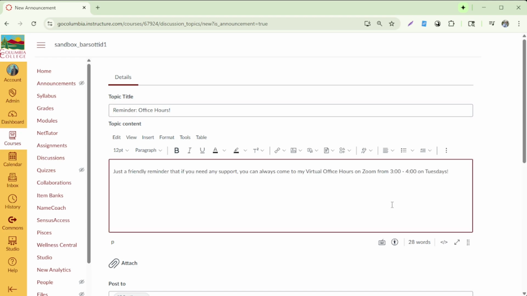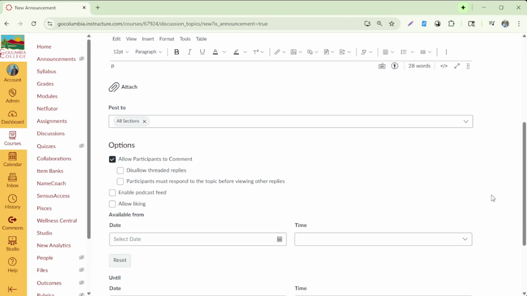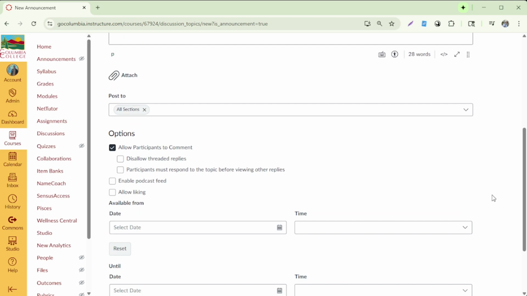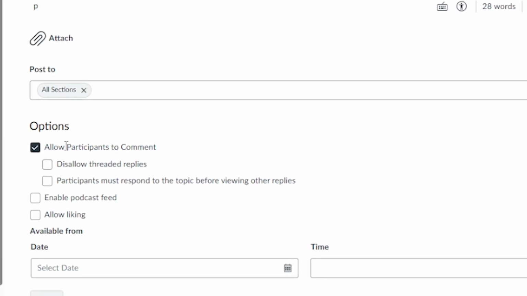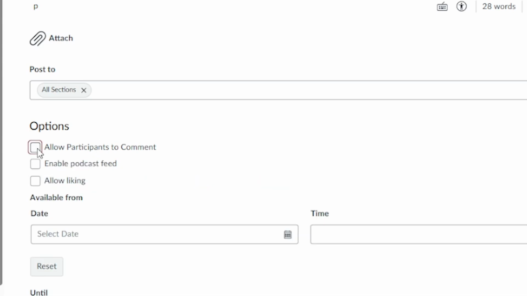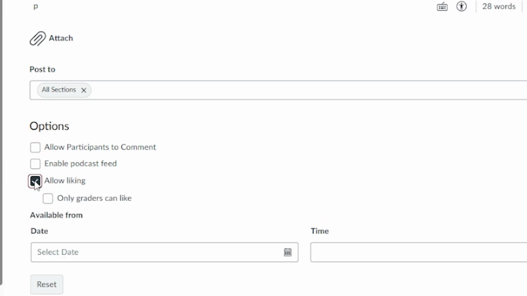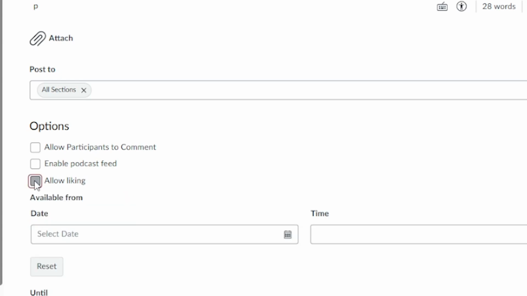Once you've typed that information for students, you can scroll down and find a few different settings and options that you can change. You can allow students to comment on announcements, or you can disallow them from commenting on the announcements as well. You can also allow liking, which can give you an idea of how many students have seen or read your post by them leaving a thumbs up.